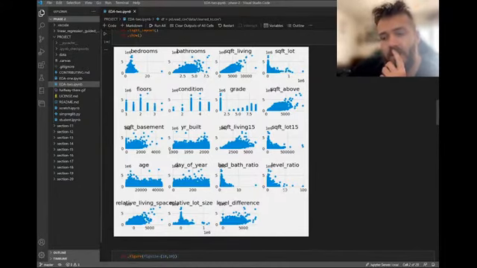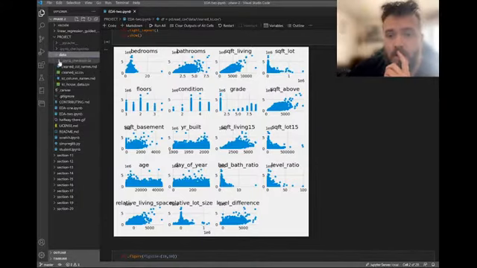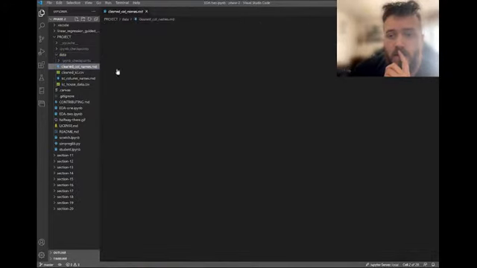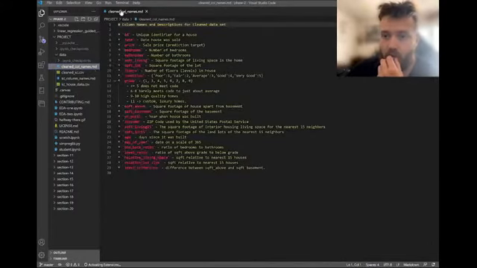The level ratio is... What is the level ratio? Good thing I wrote myself a data dictionary. Oh no, I didn't want to. Okay, whatever.